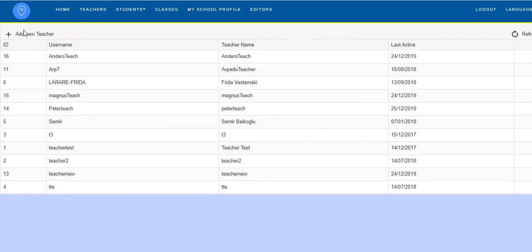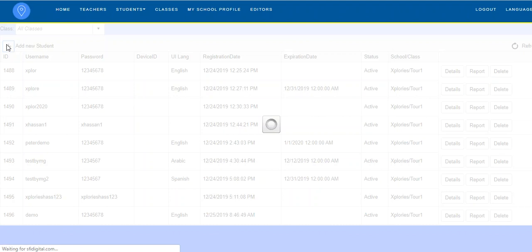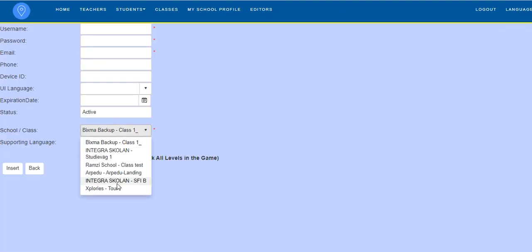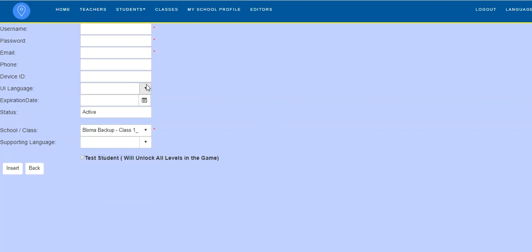I can add a teacher, and of course, one important note: if you add a student because you want to add a new account, it's important here to add it to your course, your tour, to be able to log into the front end properly with it.